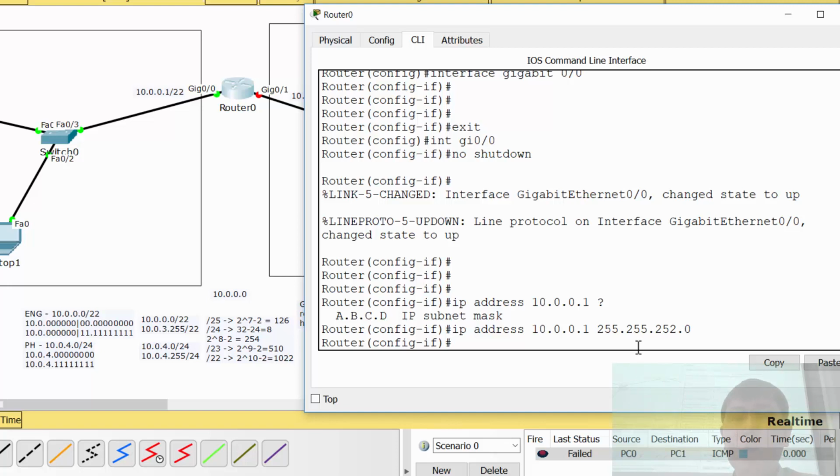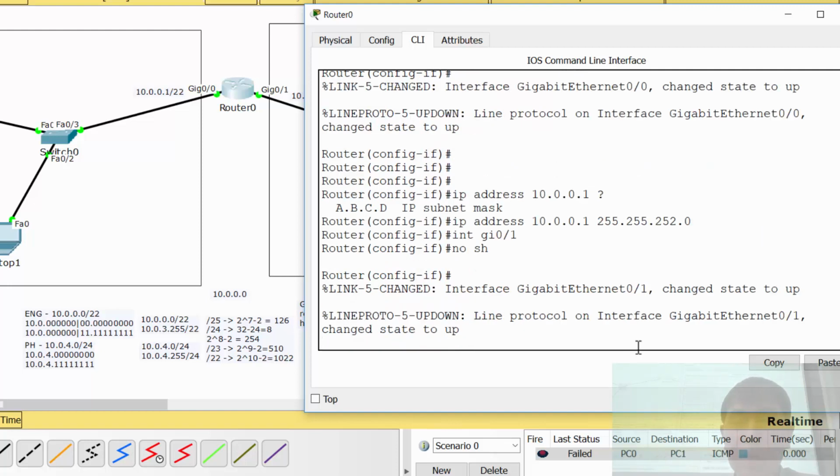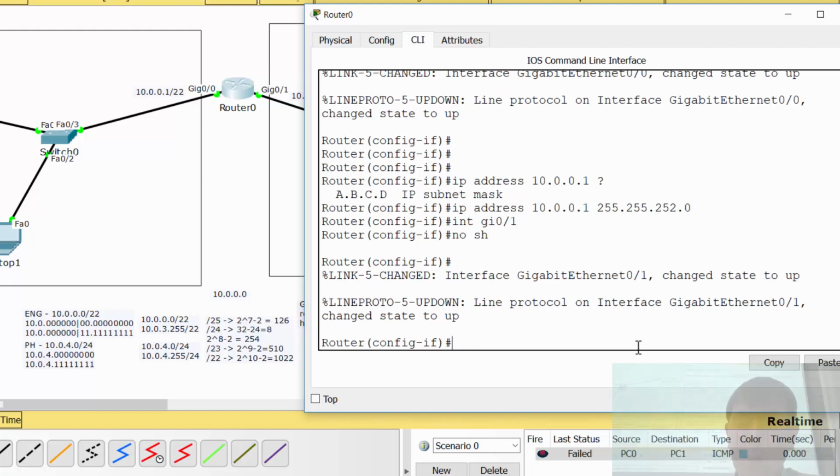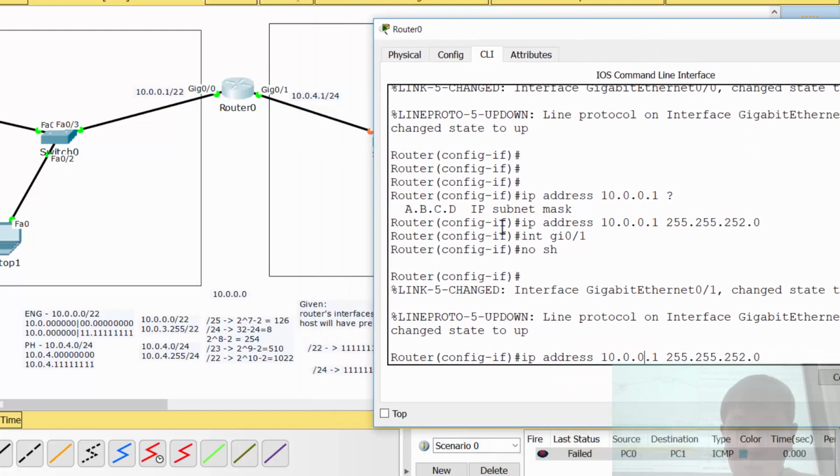And then we go to, so look, from this interface you can immediately go to the second interface without exiting this mode. You just write interface gigabit 0/1, no shutdown. And by the way, you can click the up arrow button, which will bring you previous commands, like in a terminal, right? And just write here an IP address, which we have here, 40. I'm just writing 40 and then 255.0, like this. Okay, this address.